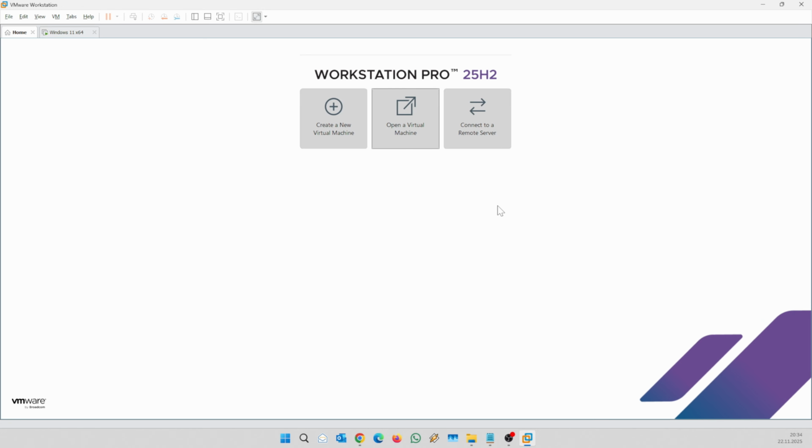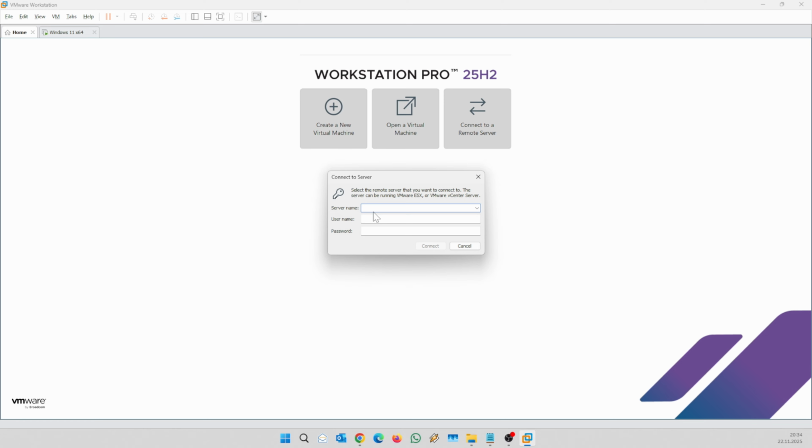The third one is the connect to a remote server. So let's say we have an ESXi environment, so we have virtual machines under it. If you want to connect to the ESXi environment, we can specify an IP address and a username and password, and we can list it here easily.